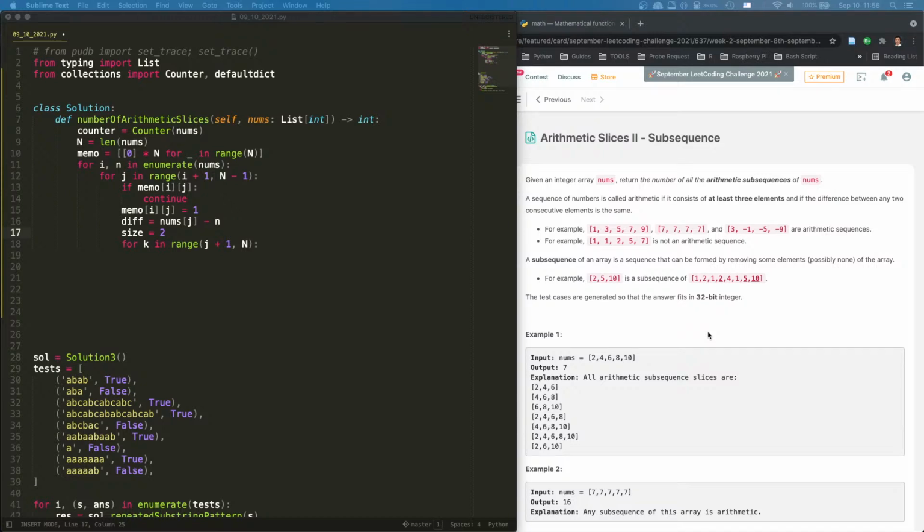Oh, that one has to be a dictionary as well. 2 with 2 and 4. So the distance is 2. All right. That's not ready yet. Potential. This is good, right?